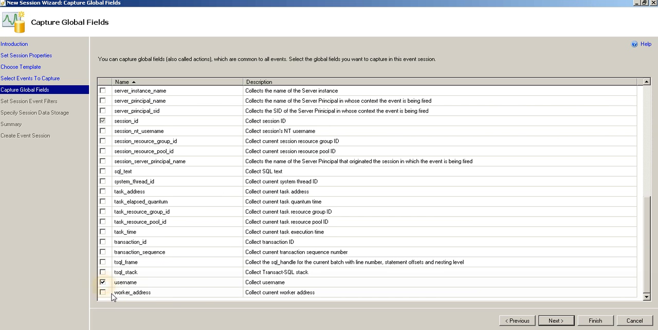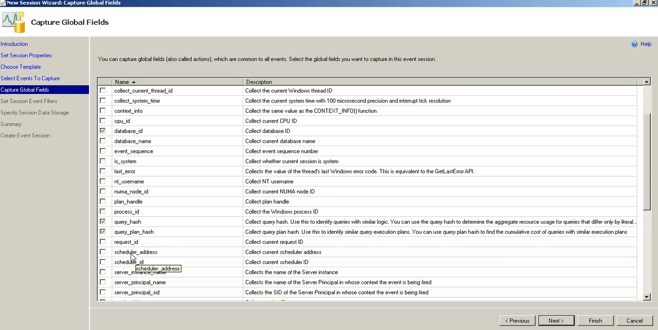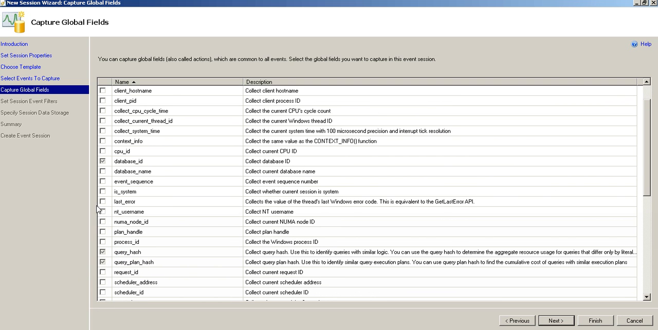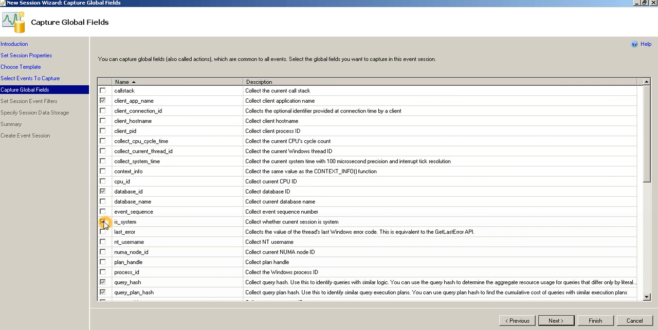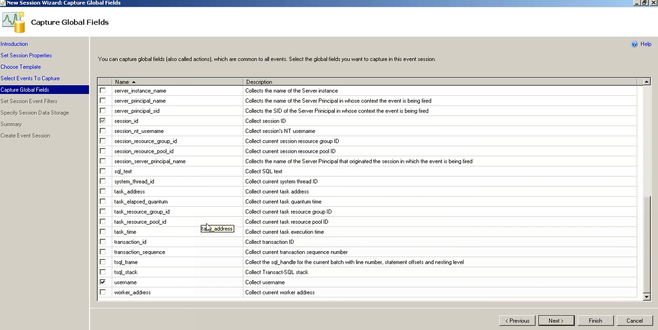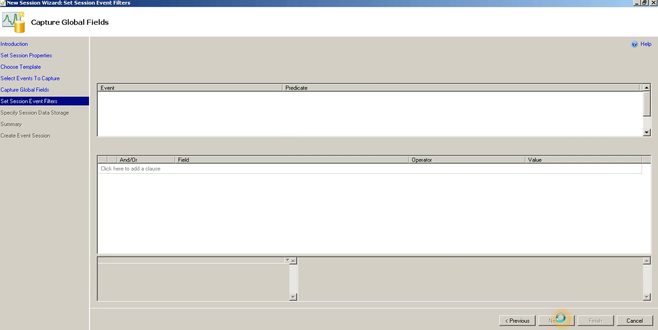In addition to this, say for example, I also want to go ahead and capture the username, and let's add something else as well, like if it's a system, or maybe I want to see the entire database name as it is. So go ahead and check the additional metadata that you want to capture and then press next.